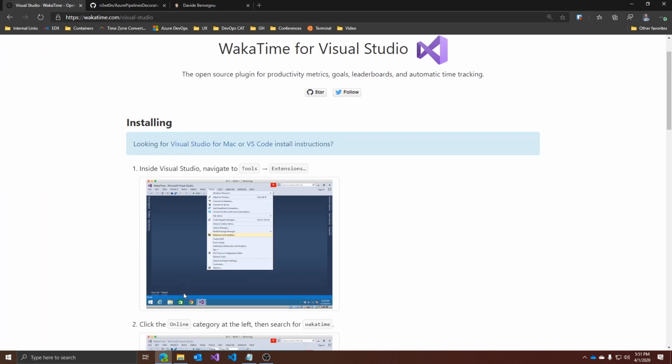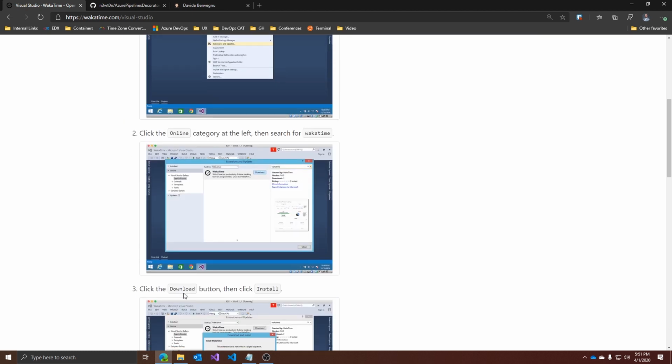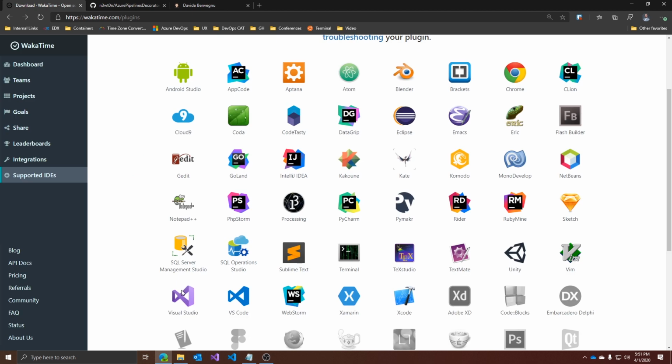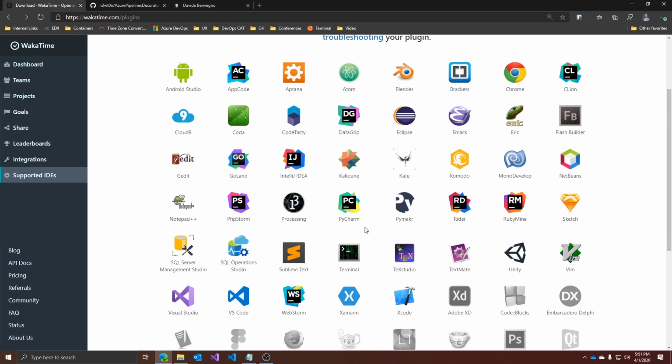Most of the time, it's just a matter of installing an extension and copying the key that Wakatime provides. Some other times, the procedure is slightly more complex. For example, for SQL Server, you need to download the extension and then make sure you have some keys changed in your registry and something like that. But in general, the integration is pretty simple.